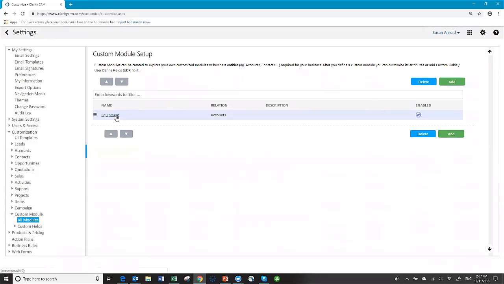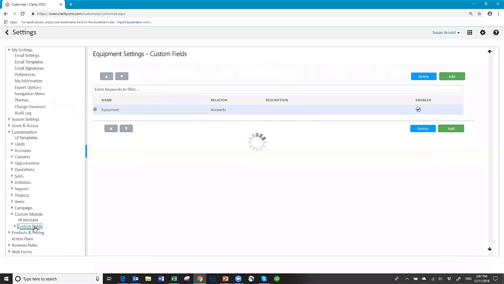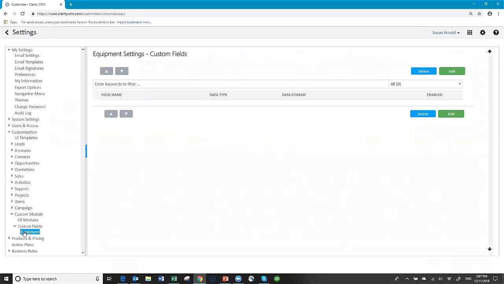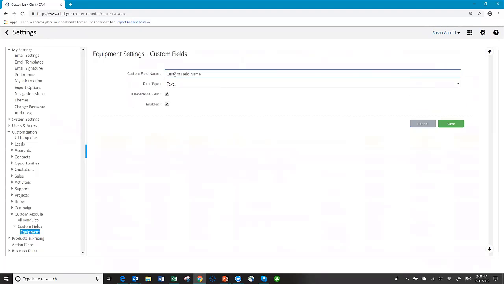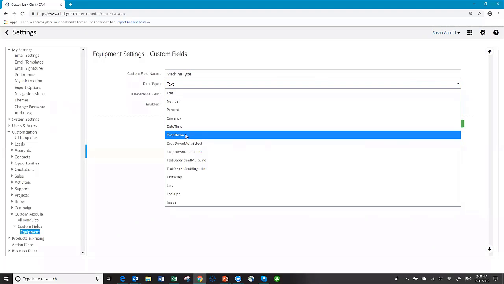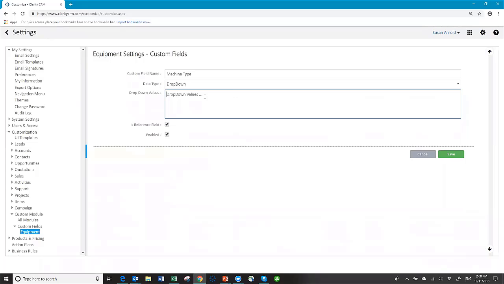All right, so now I have my module. Over here, I now can see custom fields. And when I click on that, underneath, I see the different custom modules that I have. So equipment is already here and selected. So I can come over here now and add my custom fields. So I am going to add machine type, and I'm going to make this a drop down, and I'm going to put my three machine types that I have.